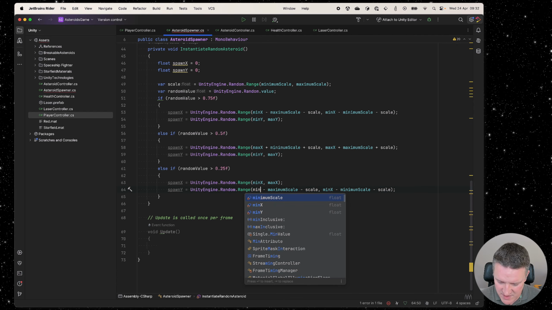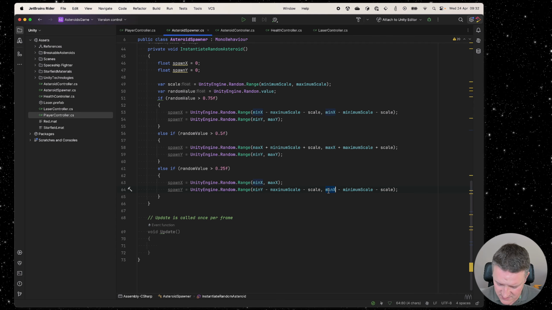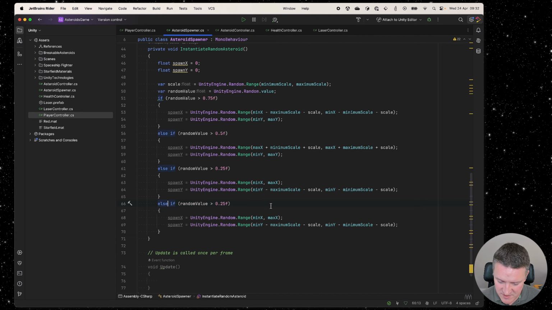This is going to be minimum y. This is also going to be minimum y. Copy it once more, and that's essentially going to be every other case. This is going to be a copy of this one essentially, but then with the y coordinates so that we can spawn top and bottom. So this is going to be maximum y, and again, max y, and go with that.